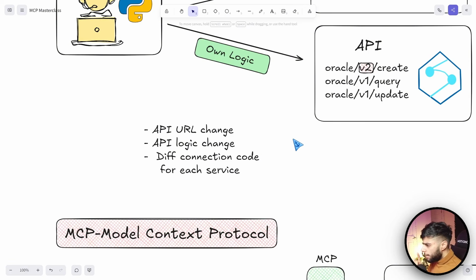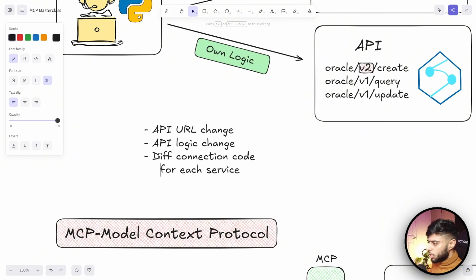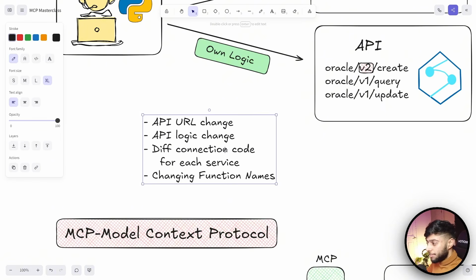If you have ever built any kind of client, you would see that earlier we were using a different function name. Let's say the function name was get data, but then they changed it to fetch data. So they changed the function name as well. Make sense? So here I can literally write: changing function names. Now, why did I mention this? Because I want to tell you something more.